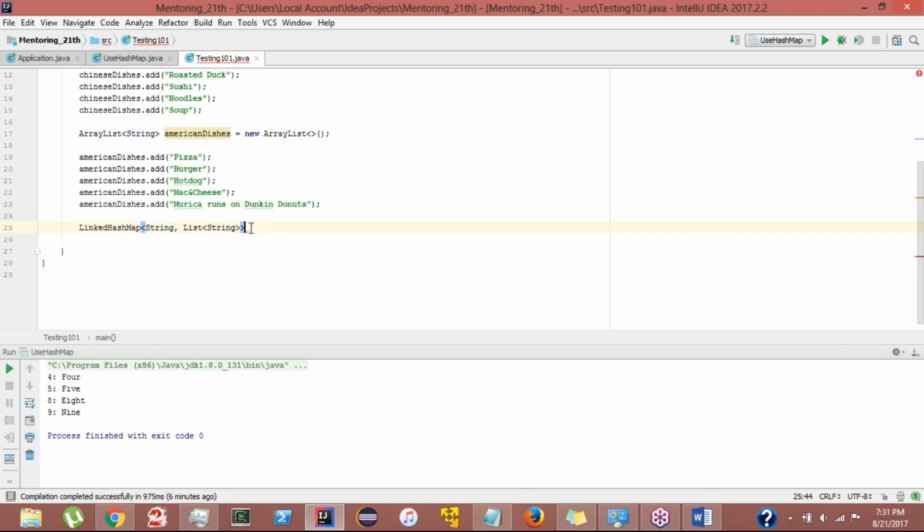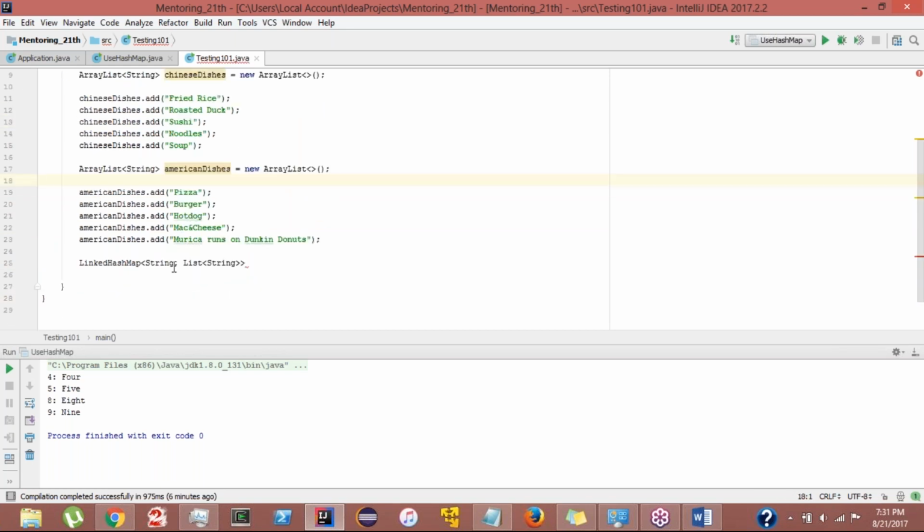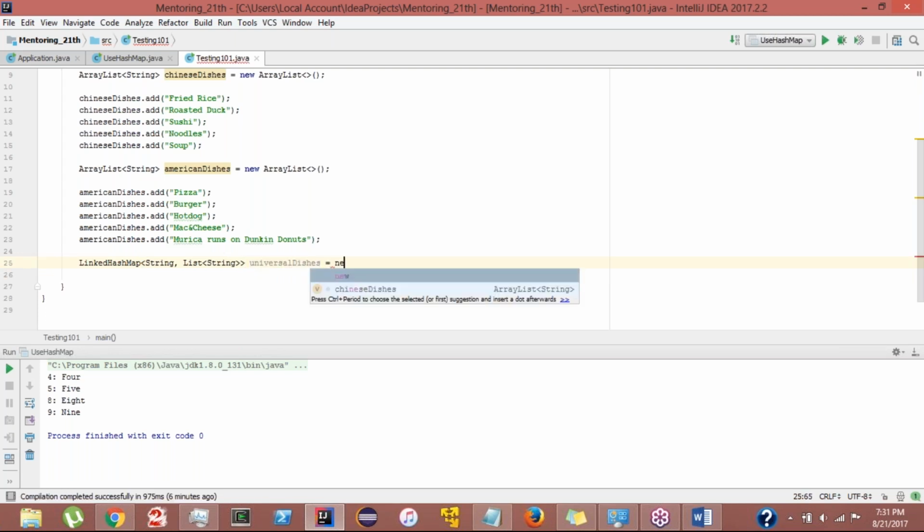This should work. So, you know, list is an interface, and ArrayList implements List. So it recognizes the array lists. And the first one is String because I want to put some info there, which is a string basically. So let's call this universalDishes, and this is going to equal new LinkedHashMap.